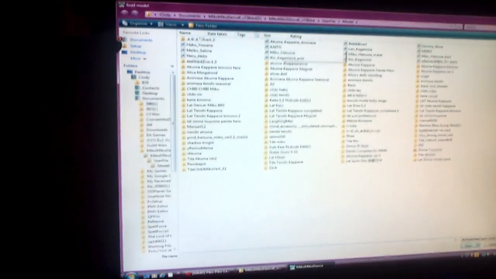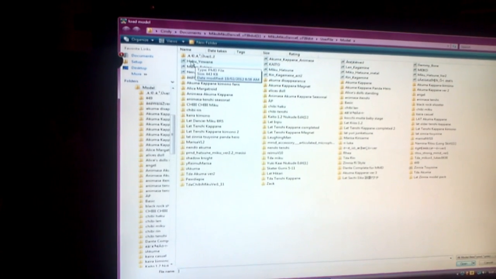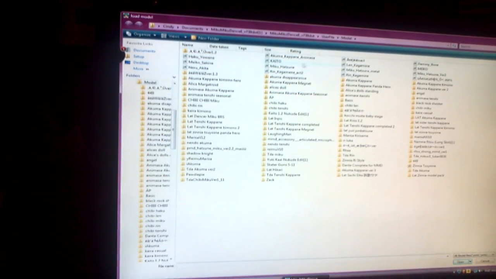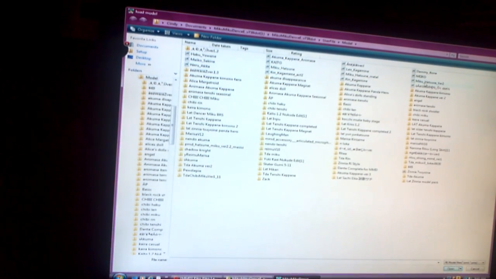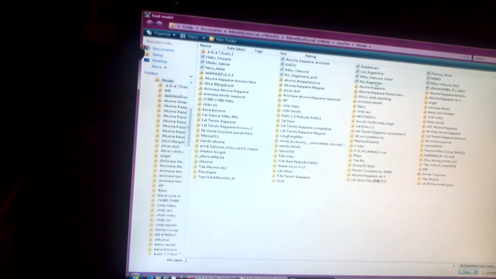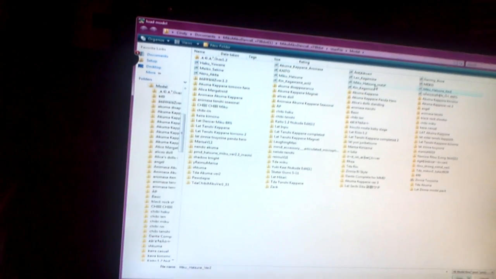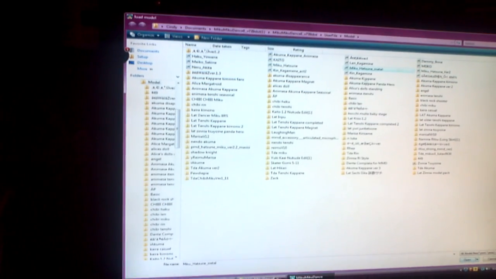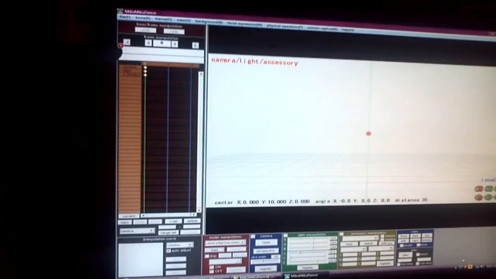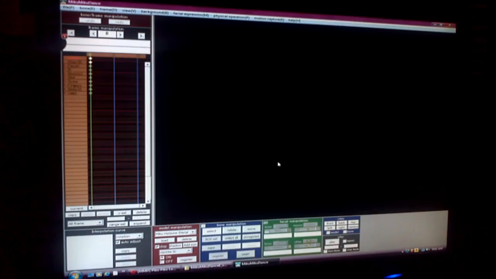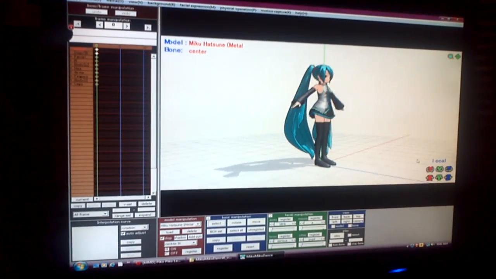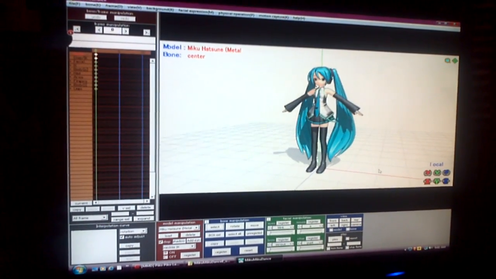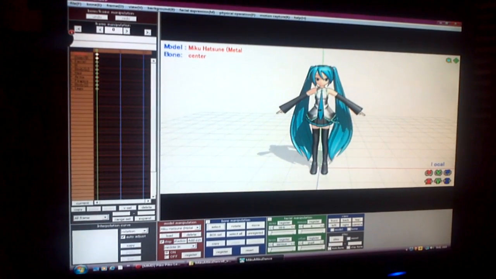and the program comes with a few models: Haku Yowane, Kaito, Len Kagamine, Meiko, Miku Hatsune, 3 different versions of her, etc. I'll just load up the best version of Miku Hatsune Metal. You can see all the bones. And it is clear that she is much better looking than the original version for the first program.